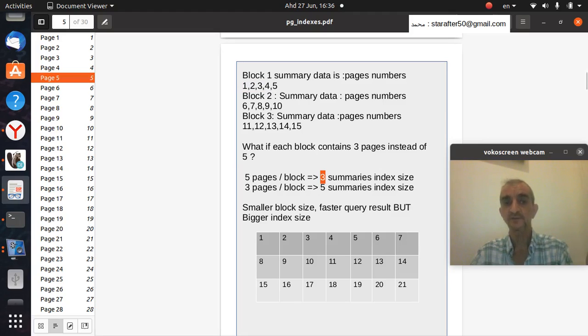But if we elect to place 3 pages in one block, that means we will have 5 blocks, 5 summaries index size. The size of our BRIN index will be 5 instead of 3, because we placed fewer pages in each block. From 5 pages we had 3 blocks, summary index size. We now have 3 pages in each block. That's why we have 5 summaries index size.